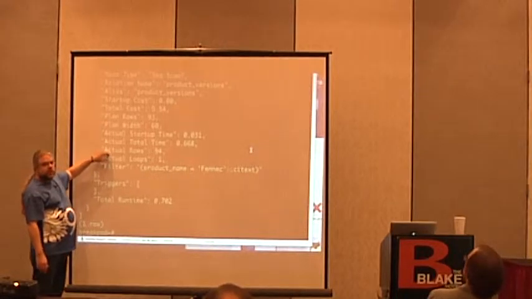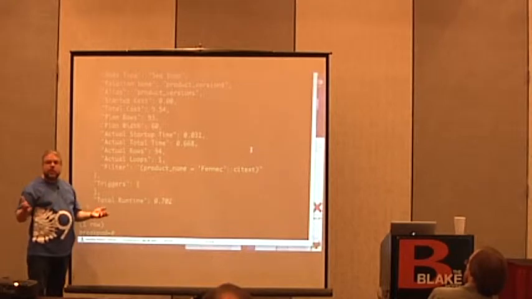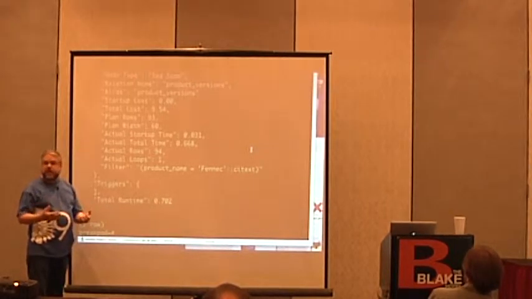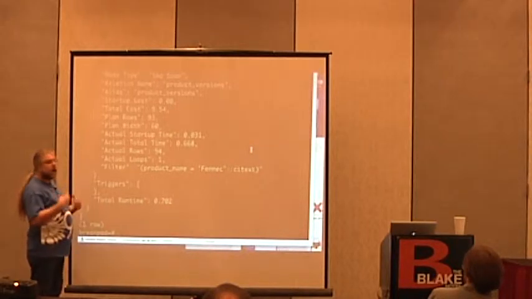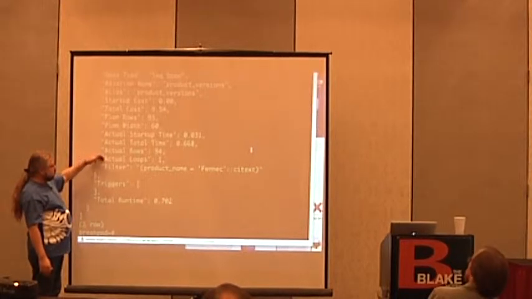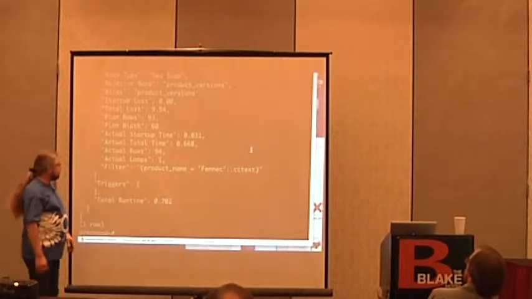So that's pretty darned accurate, actually. Generally, from my perspective, any row estimate within a multiple of 5 is reasonably accurate, so 1/5 to 5 times the estimated amount on a complicated query. It only executed the scan once. Here's the filter for the scan, looking for that product name.